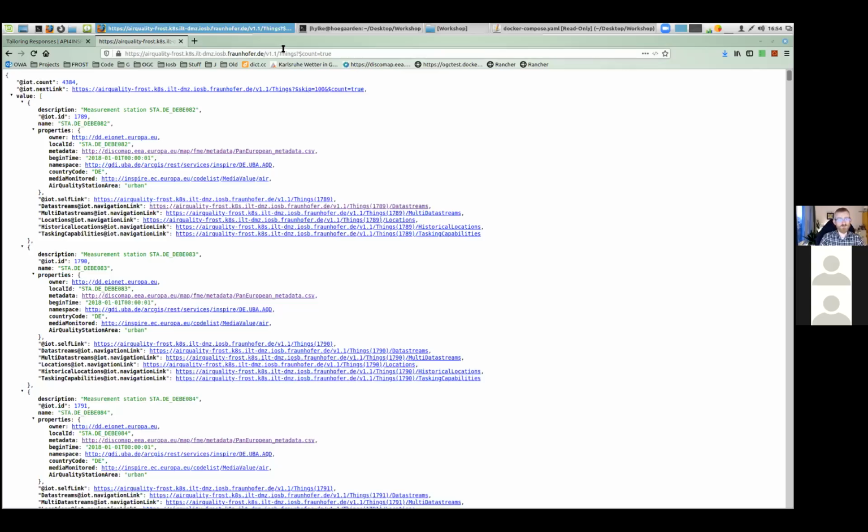And this service has 4.3 thousand things. Of course, by default, it doesn't return me 4.3 thousand things, because that would be a huge document, and that's not very useful.